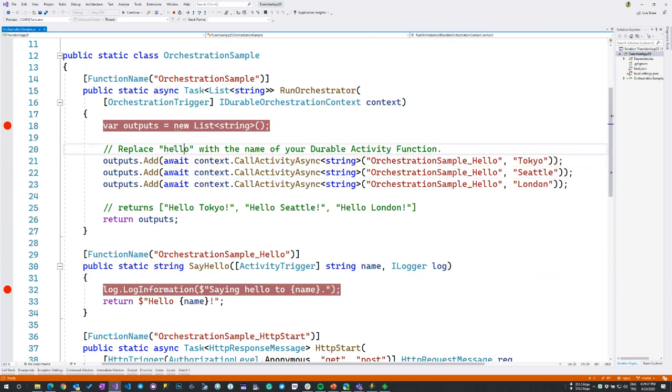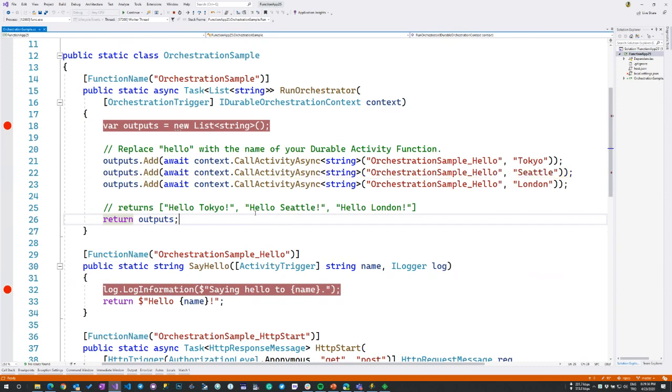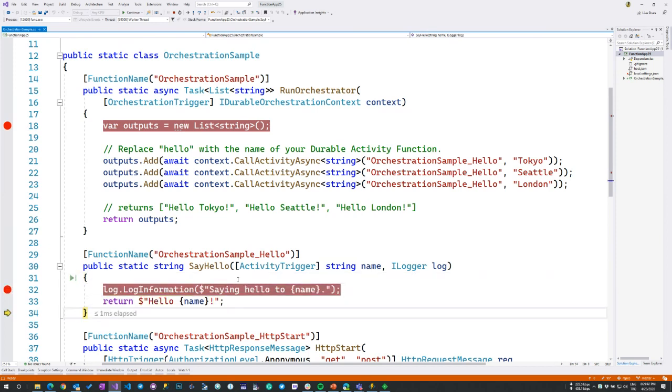And I'm hitting F10. There we go. We're on line 22 here. So this task didn't run yet. When I hit F10, we will jump into the activity trigger. Here we go. We're in the activity trigger. This time, the parameter that we got is Seattle. Cool. Let's say hello to Seattle. And the orchestrator started from scratch, right?